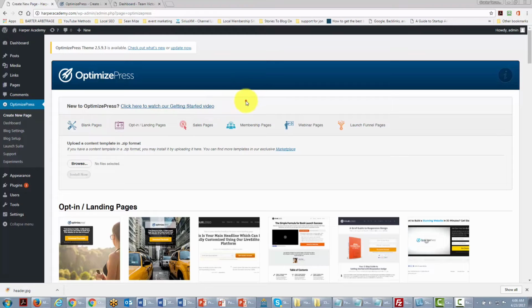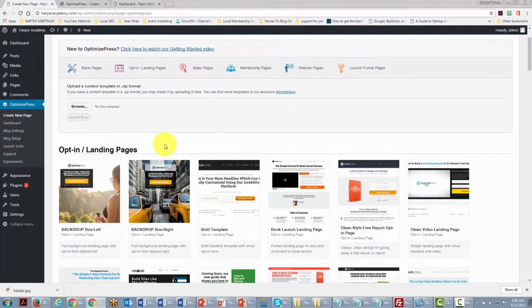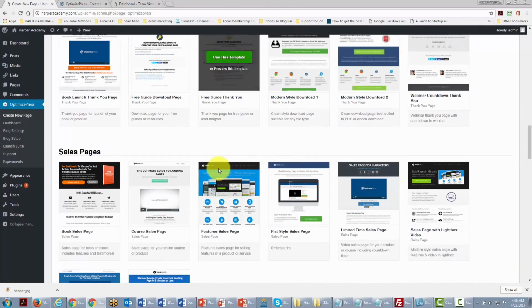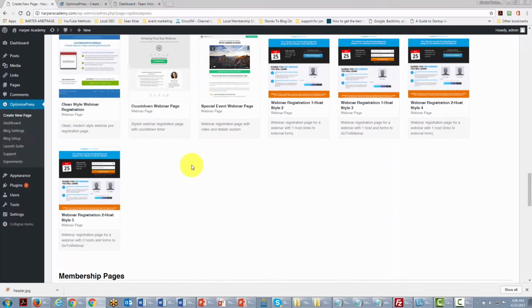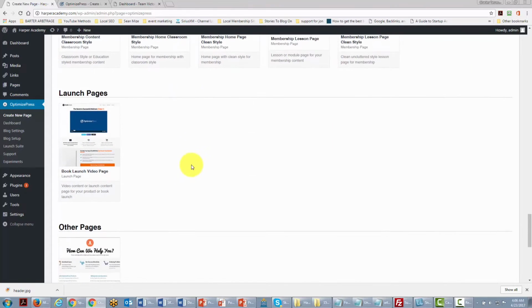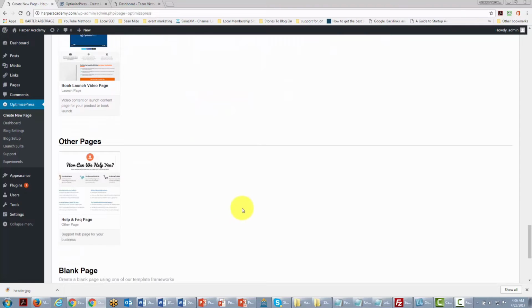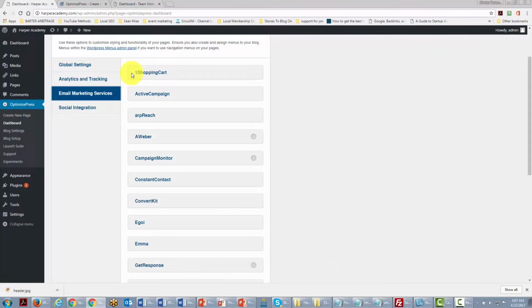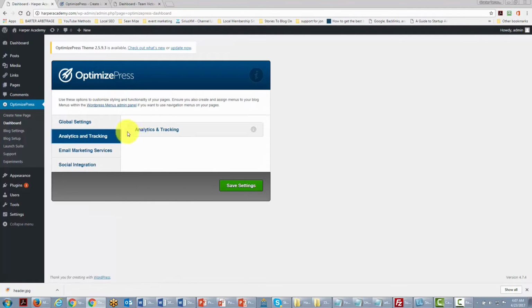OptimizePress gives you several templates in order to start with. They give you landing pages, thank you pages, sales pages, webinar pages, membership pages, launch pages, and FAQ pages. Basically, these templates are going to be starter templates that you can use in order to build business pages. The other thing that OptimizePress does is build into it the email functionality that we have been talking about in other videos, as well as integrations for Google Analytics.